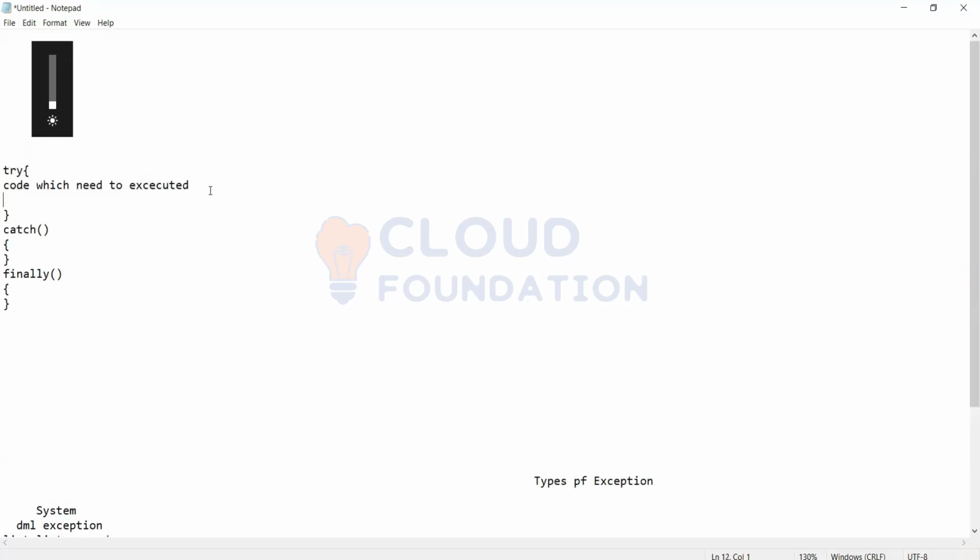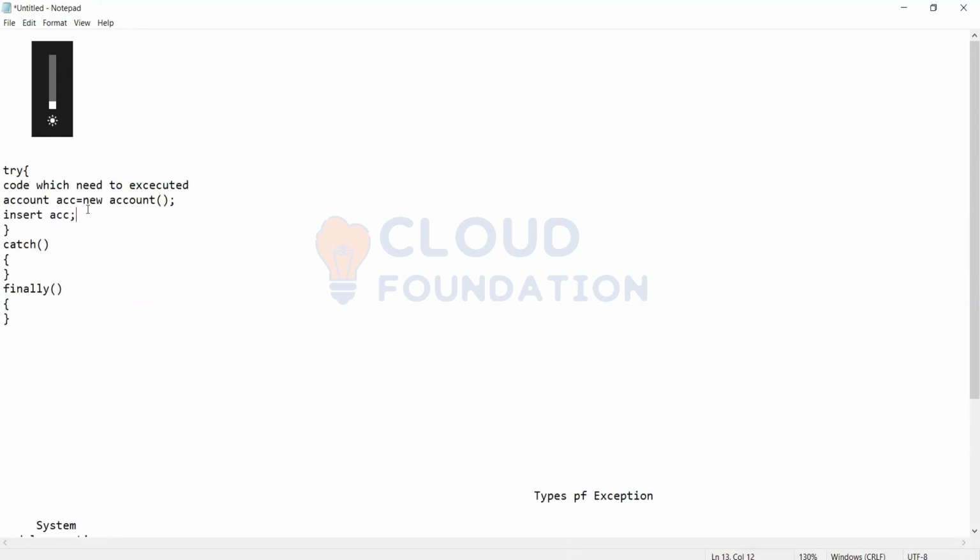you say, okay, account equals to new account. You write this line of code and you put insert acc. If you do like this, it means you will get an error because you are not putting any value, right? So when this line of code breaks here, it will come inside this catch block. It will be handled by this catch block.